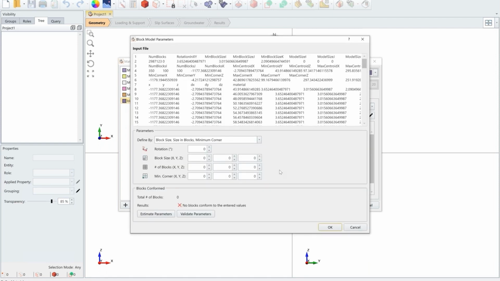Next, we need to denote the additional minimum required information for the block model. If this information is in the header of the file that you imported, you can select Estimate Parameters, and the software will attempt to populate the required information. If this information is not in the header, you can manually input it and then select Validate Parameters to ensure the data conforms to program requirements.